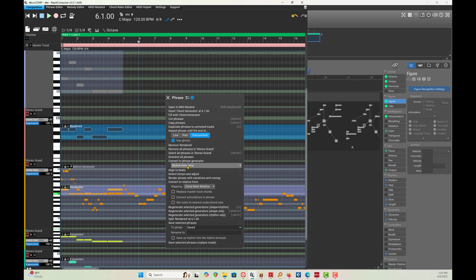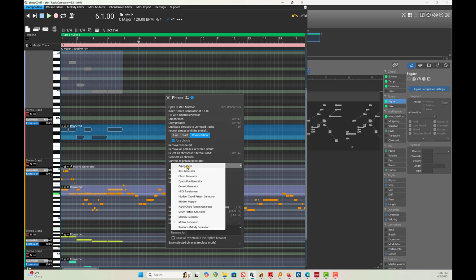I thought, all right, because you got a choice here of these different generators. I obviously didn't want Dyad's, Run Generator, or Chord. Maybe Bass would have worked, or Arpeggiator, because I have a monophonic line, well, Arpeggiator could have worked, true. But anyway, I selected the Motive Generator down here.